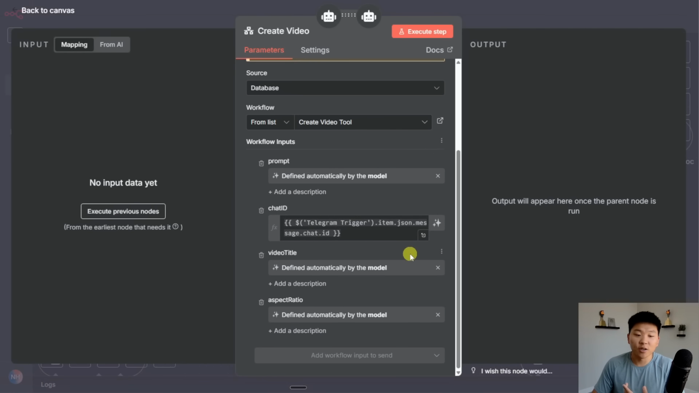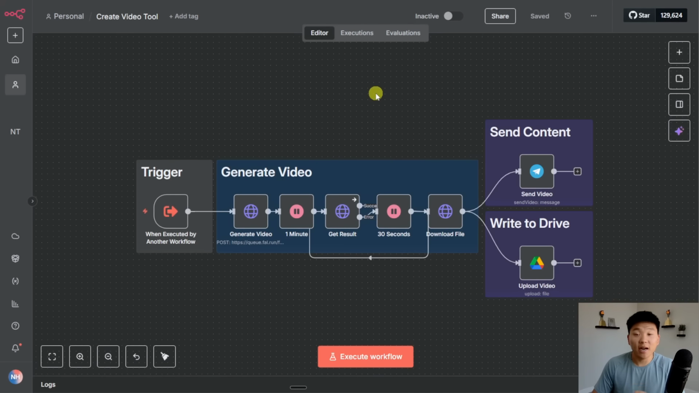What we're telling it to send over is a video prompt, chat ID, video title, and an aspect ratio. And then the actual tool looks like this. It's going to capture all those variables, feed them into FAL AI, which is where we're accessing Google VO3 fast. We set up a polling flow, so it's going to continuously check in to make sure that the video is actually done. And once it finally is done, it's going to move on, download that file, and then send it to us in Telegram and also put it back in our media folder drive.